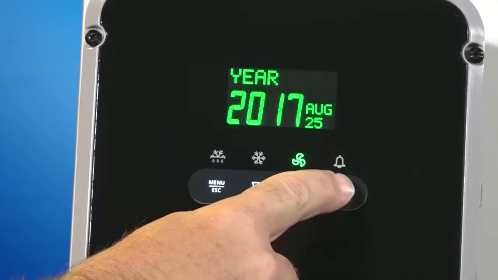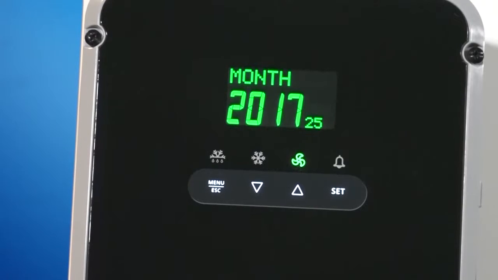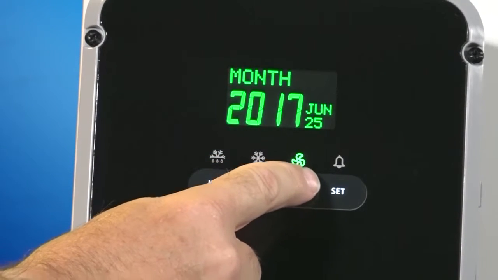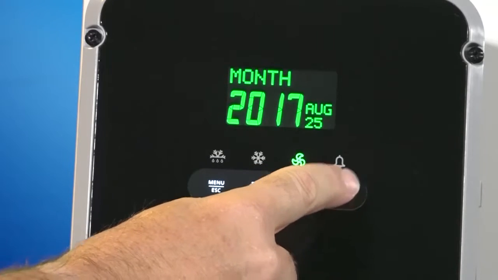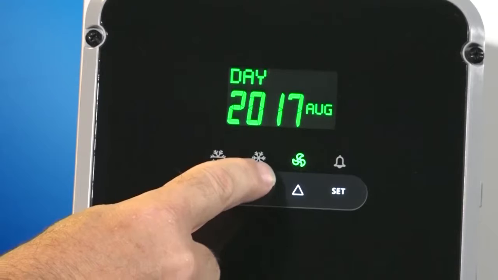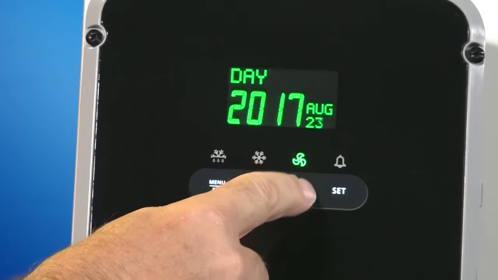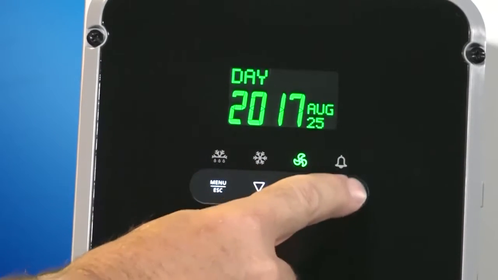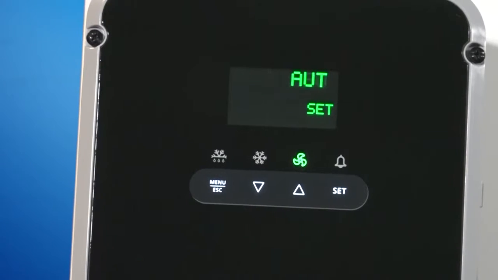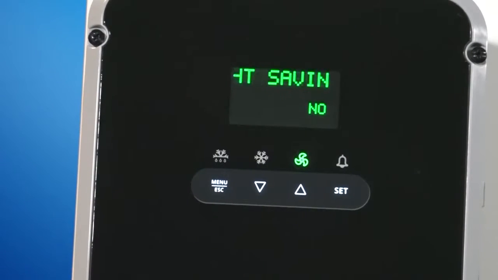Press set. Now month will be blinking. Use the up or down for the proper month. Again, press set. Day will now be blinking. Select the proper day and press set. Next, the A525 can be set up to automatically adjust the time based on the United States and Canadian Daylight Saving calendar. Choose either yes or no and press set.